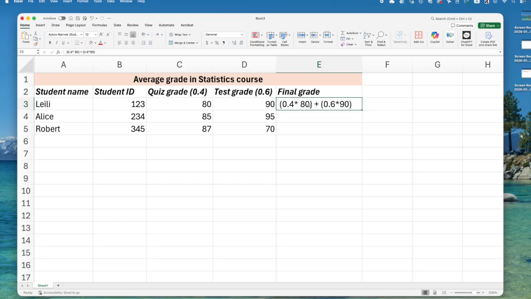But this doesn't give me the final number, right? So in order to force Excel to calculate this equation for me, somewhat similar to regular calculators, you need to put an equal sign in the beginning. So from now on, whenever we want to calculate something in Excel, we start with the equal sign. So if I click enter, now you can see that it gives me a number, 86. That would be a weighted average of 80 and 90, and the weights are 40% and 60%.